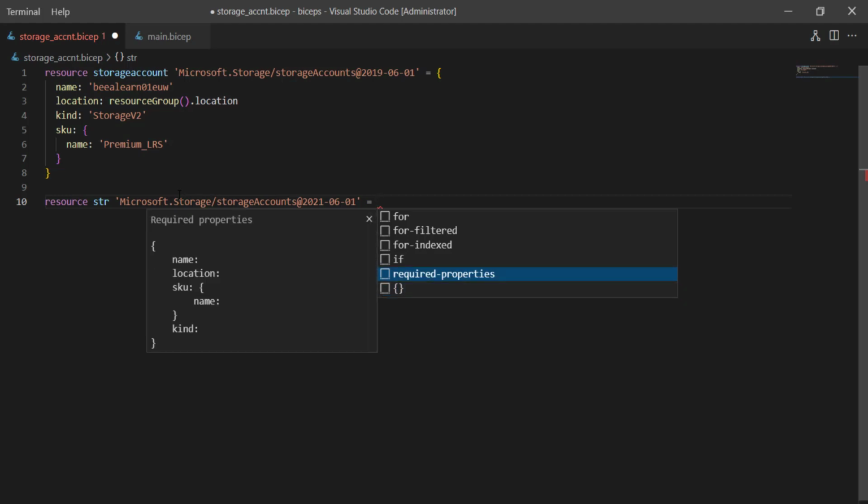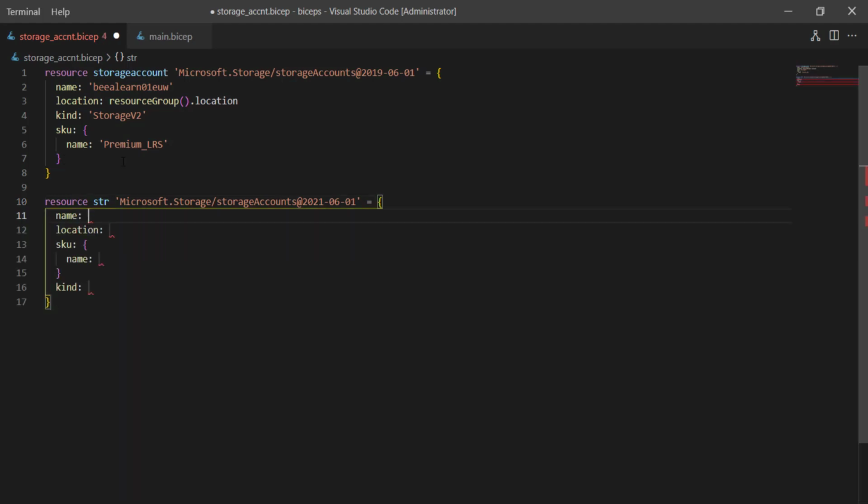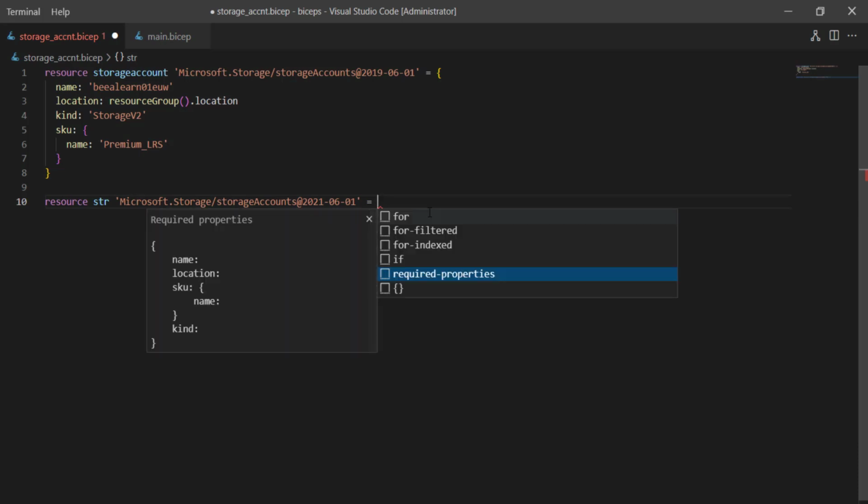Once I select this option, it will fill the storage account block with all these required properties, like it has done previously, correct? So if I do it like this, these are the required properties I have for this storage account. Now you can obviously fill in these properties the way we have filled them in. This time it hasn't filled them in for you because we are manually trying to create it.